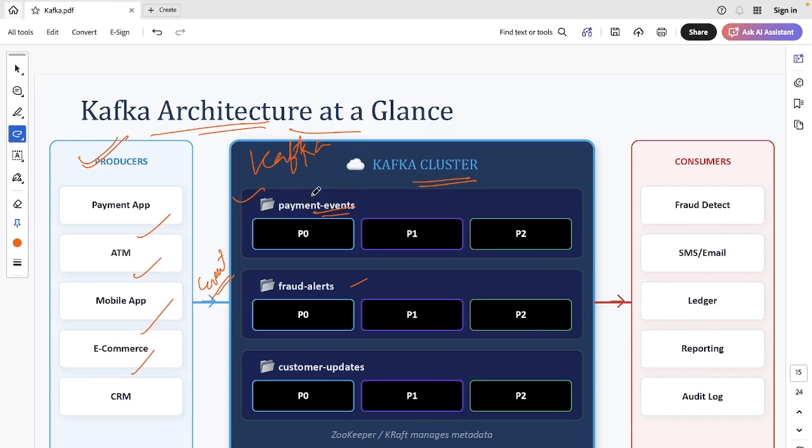These are the topics. Inside topics, we have partitions. On the right hand side, we have the consumers. These consumers could be any system like fraud detection system, notification system, ledger system, and so on.